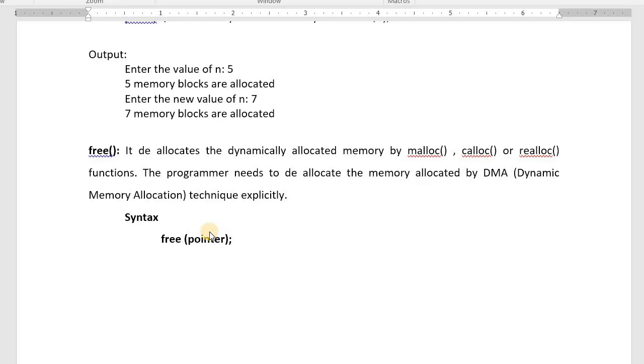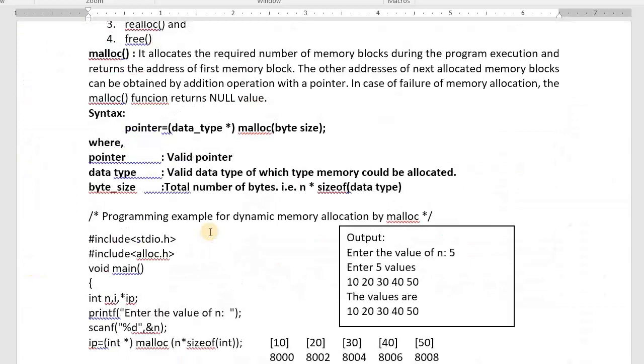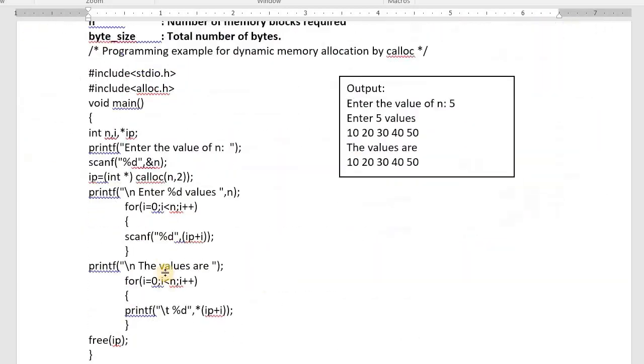I hope you understood. Very good. If you get a question on dynamic memory allocation, such as write a short note on dynamic memory allocation, explain malloc, calloc, realloc and free with programming examples. That's all.